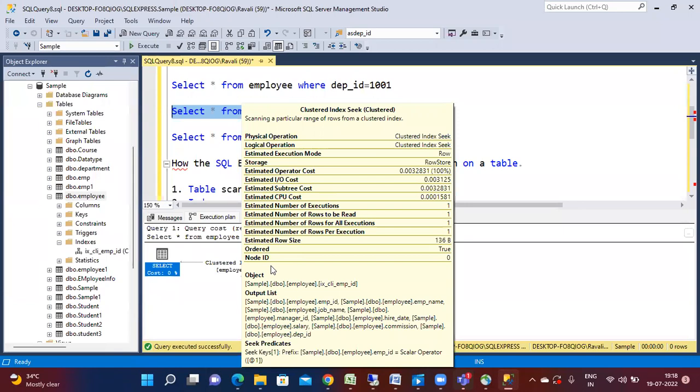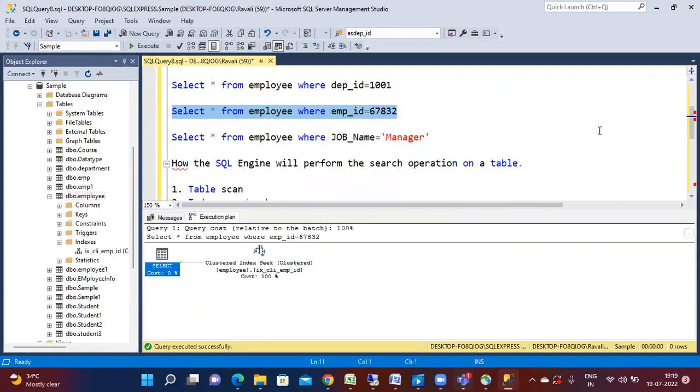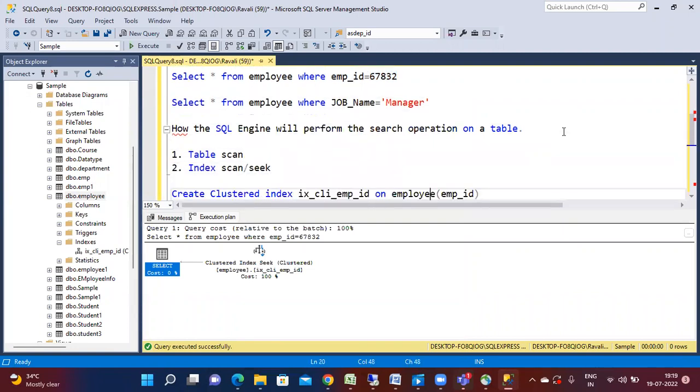But if you create a clustered index on the table, then on whatever column you have created the index, if you use that column in searching, it will perform an index seek, and only as many reads will happen as the number of records that the SQL query is returning. Got it or not? Yes. Any question?